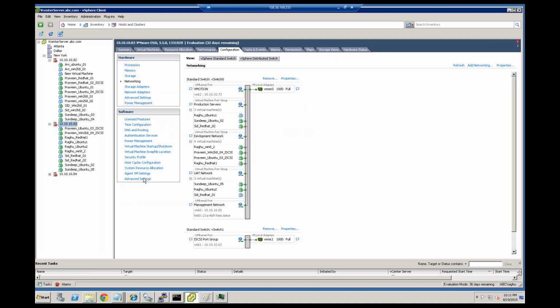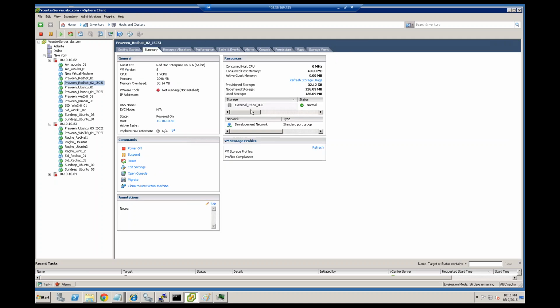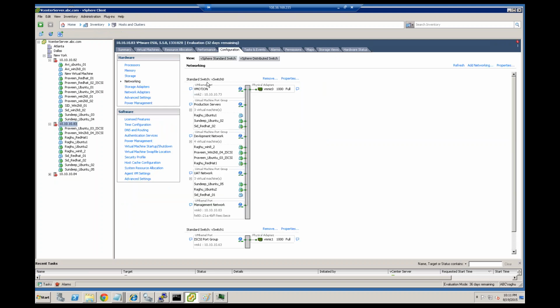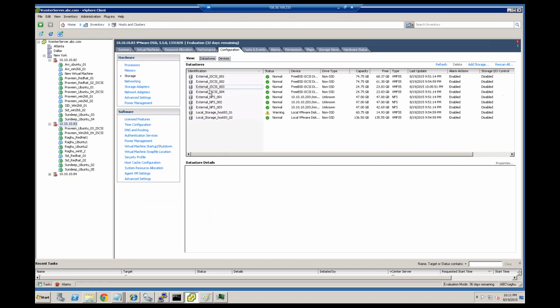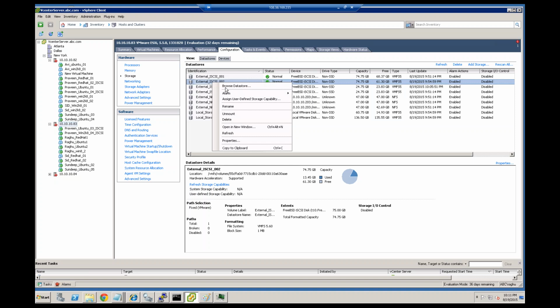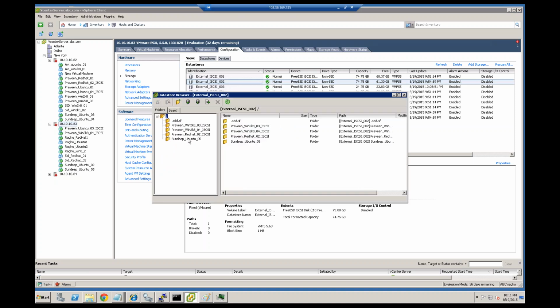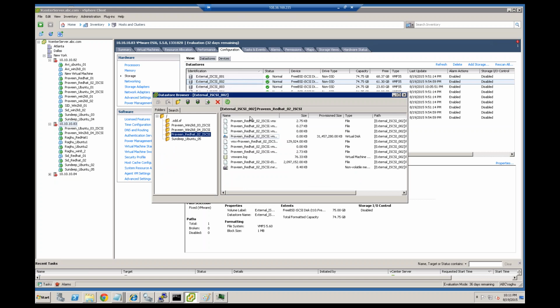Okay, so I think we are done, and now this VM is sitting on a shared storage, correct? It's on iSCSI 002. Can 83 see iSCSI 002? 83 can also see iSCSI 002. Look here, if you browse here, you can see Praveen's Red Hat VM. This is the VM we are talking about, correct, Praveen? Praveen underscore Red Hat underscore 02, correct? This is the VM we are going to vMotion.